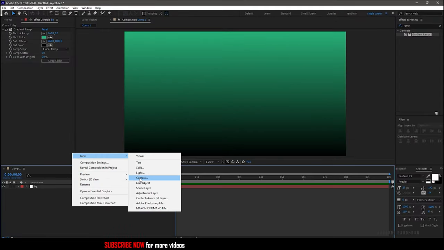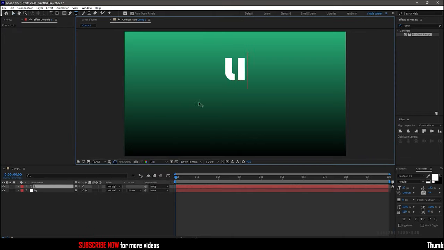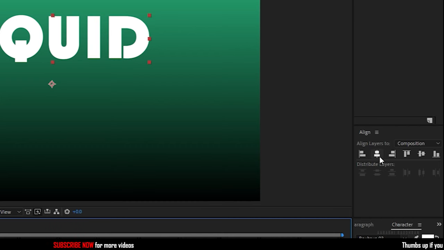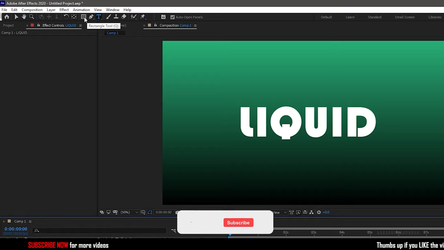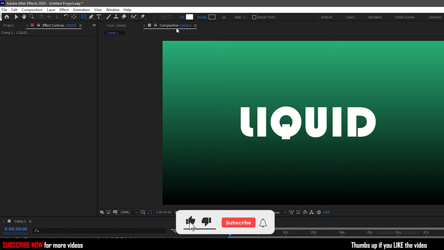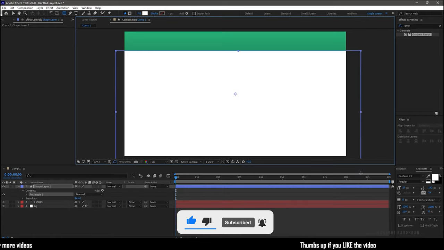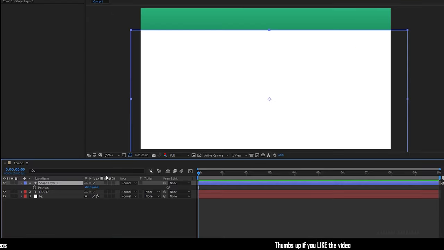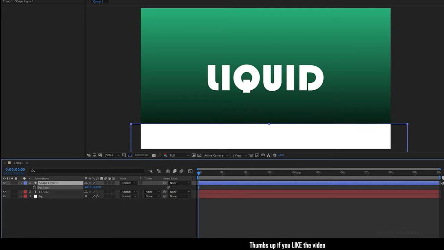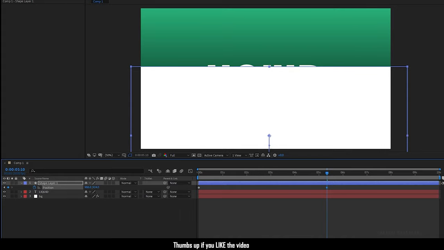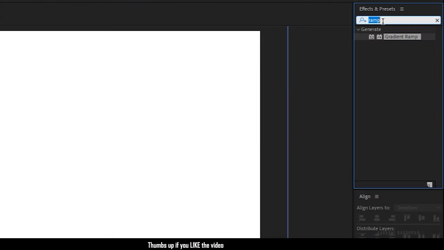Now create a new text layer and type in your text. Centralize the text. Select the rectangle tool with fill set to solid color and stroke set to none. Create a shape layer as shown. Press P to bring up the position property. Move the shape layer down below the text layer as shown. Now create a keyframe at the start of the timeline. Go forward in time for about 5 or 6 seconds and change the position of the shape layer as shown.